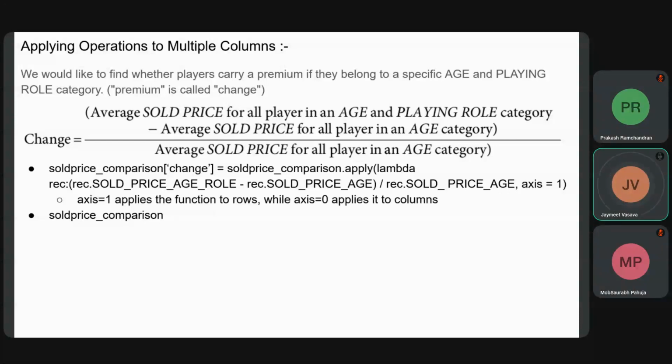We would like to apply different operations on multiple columns too. So we would like to find whether a player carries a premium if they belong to a specific age and playing role category. So in this formula, premium will be called change for the formula that has been used.